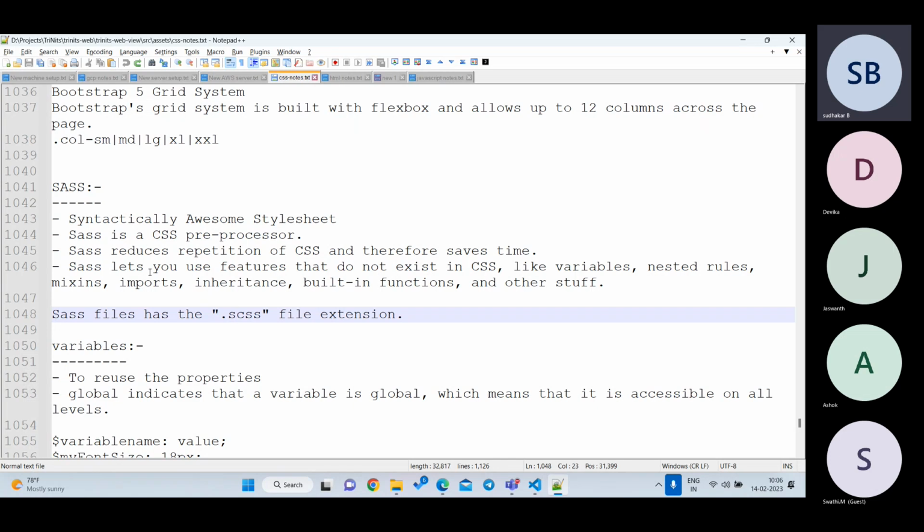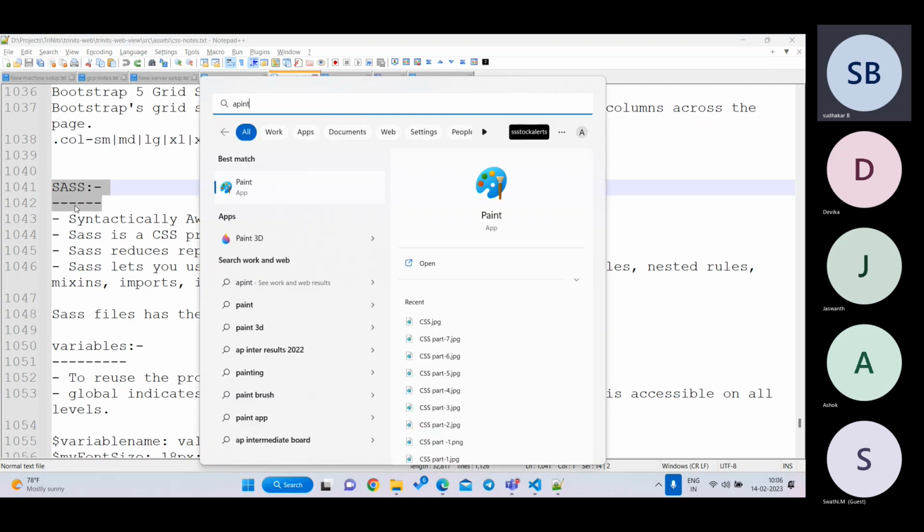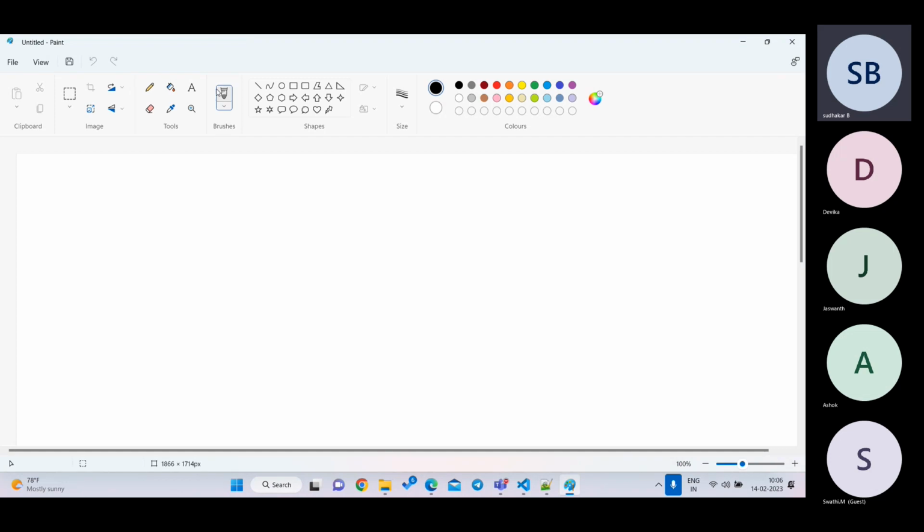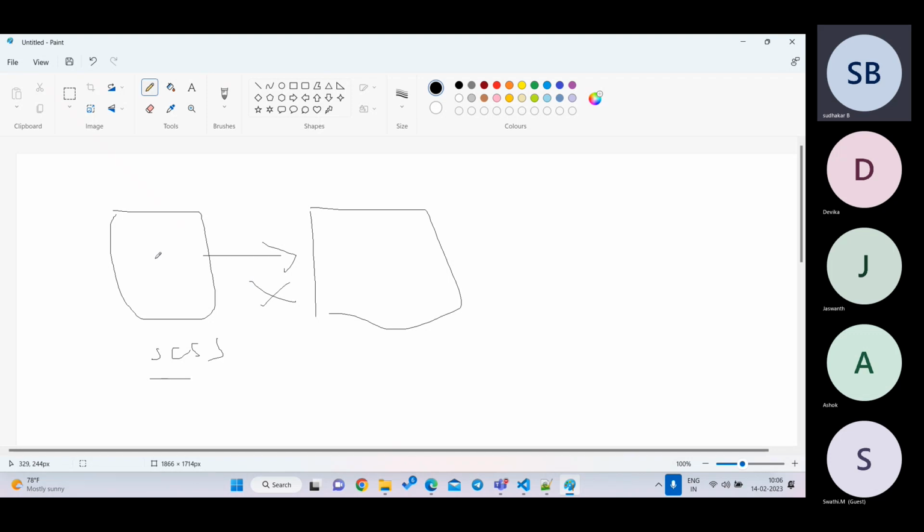You are saying the browser will understand only 3: HTML, CSS, JavaScript. Then how will the browser understand this SASS file? How are styles applied? For this, there is a translator. Whenever you write any SASS file, think like this is your SASS file, the styles you are going to write in a .sass file. Whenever you open it in a browser, the browser will not understand SASS directly.